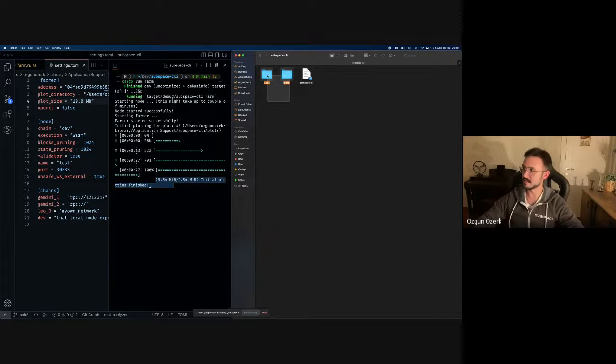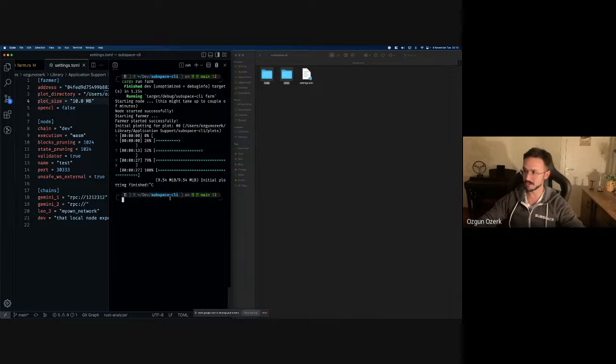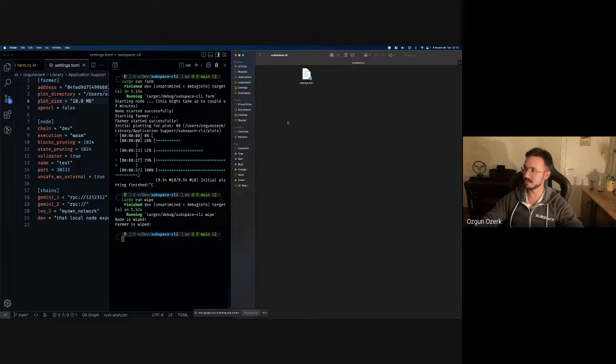Then there are these folders created at the point that the user specified. And if the user wants to wipe them, I also created a command for that, cargo run wipe. And then, as you can see, these folders are gone. And when you farm again, it will start from 0% to proceed to 100% for the initial plotting progress.